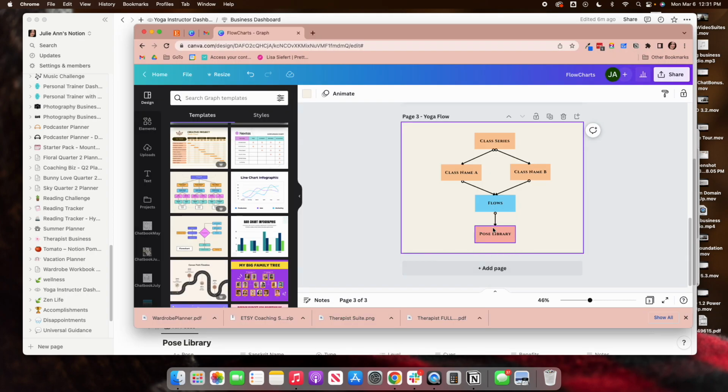You have this pose library. These are all the poses. You're going to take some poses and assemble them into flows. You're going to take some flows and apply them to a class. And this class is going to have different flows than this class, which will then mean you have different poses going throughout.